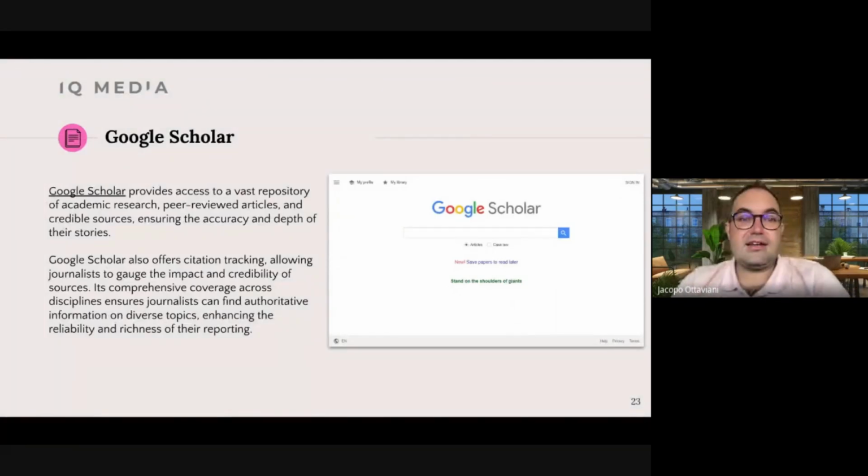But where do we find the data? There are a couple of places where I always go to find data. One of them is Google Scholar. Maybe you already know it. If you have, for example, written a scientific paper or even a thesis during your studies, maybe you used Google Scholar as a source of information, or also for your journalism.